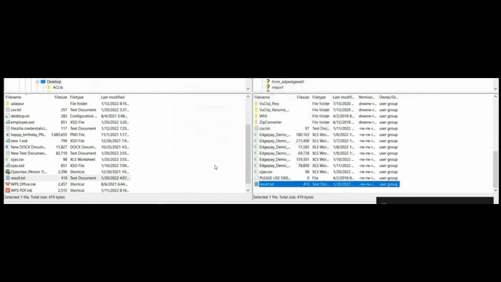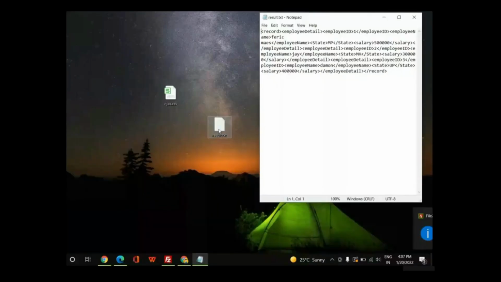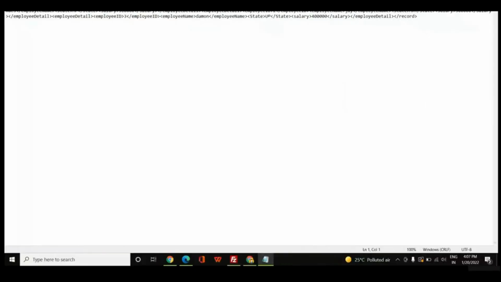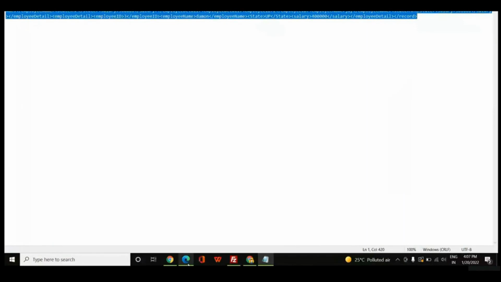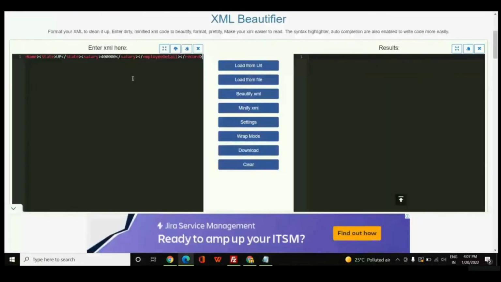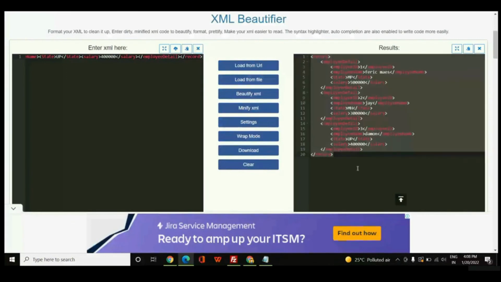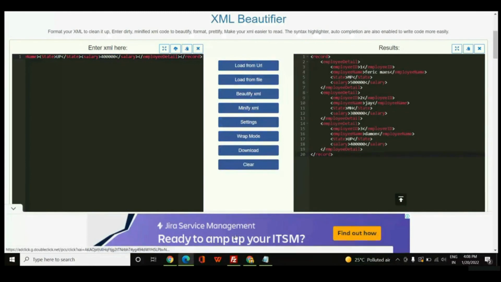So yeah, we got the desired XML output. I'll again beautify the XML and see what's the data here. So yeah, we got that data, what we needed. So here it is done.